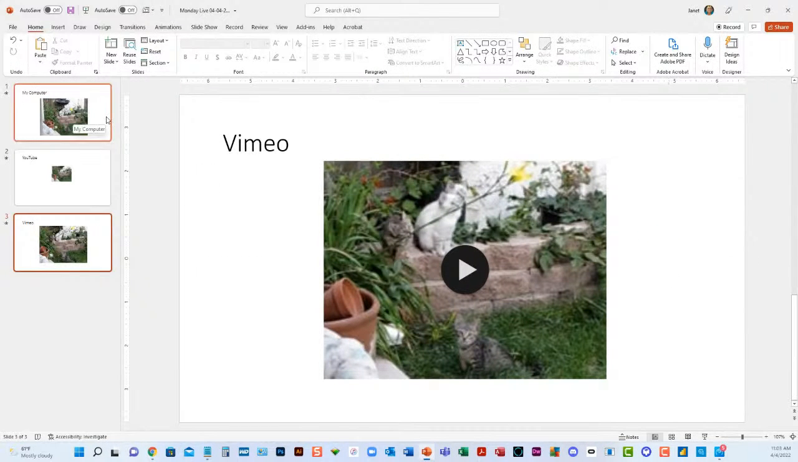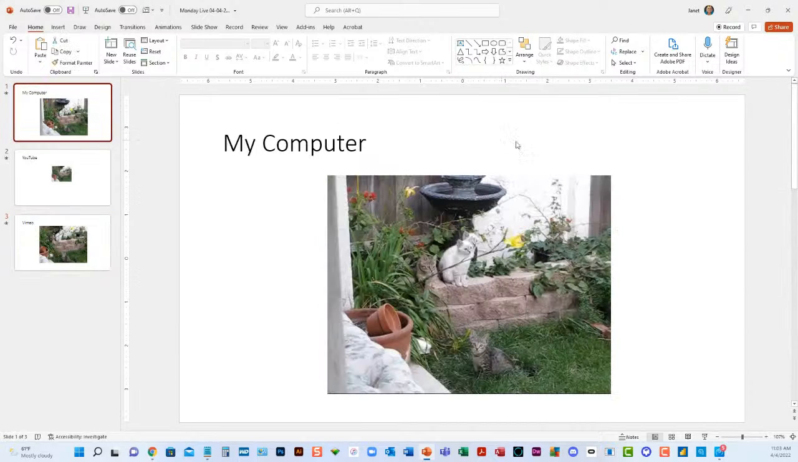All righty, now let's go back over to the My Computer one. And with these videos, when you bring a video in, there are some options to format it. So I'm going to click out of here for 1 second. If you look up on your ribbon, you don't see anything that has anything to do with the video yet. But if I click on here, now I have video format and playback.